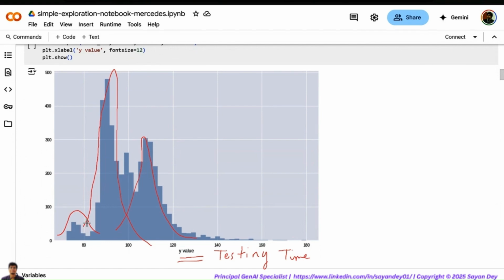There are a lot of cars which have testing time which is average to low. There are a lot of cars which have testing times around this, and there are a lot of cars which have very high testing time. So very clearly, by looking at this data, we can understand that there are broadly three different groups or clusters of cars.